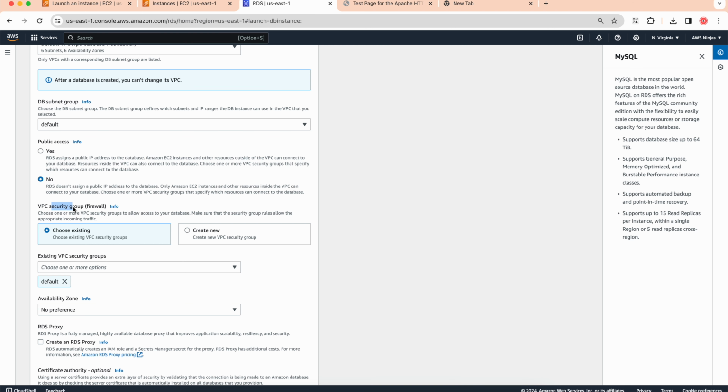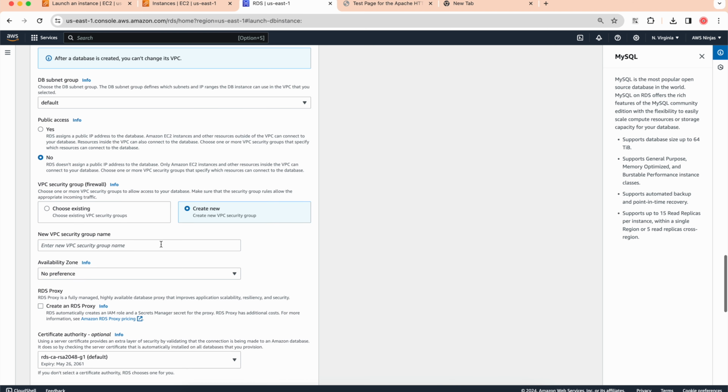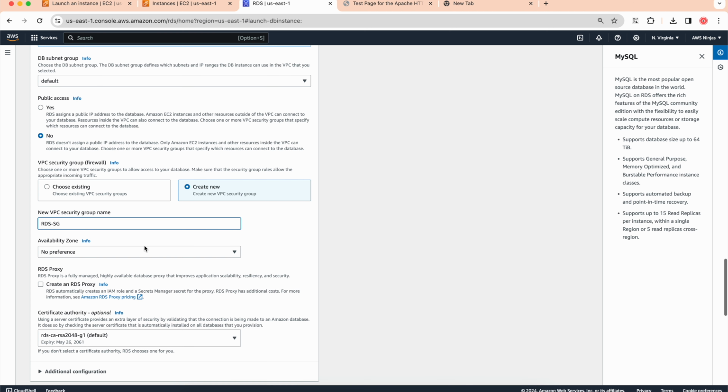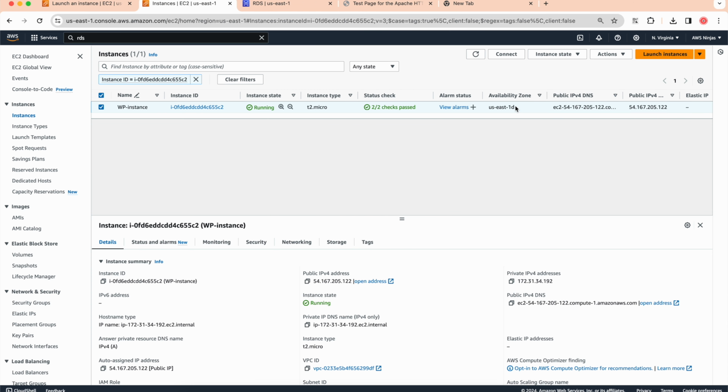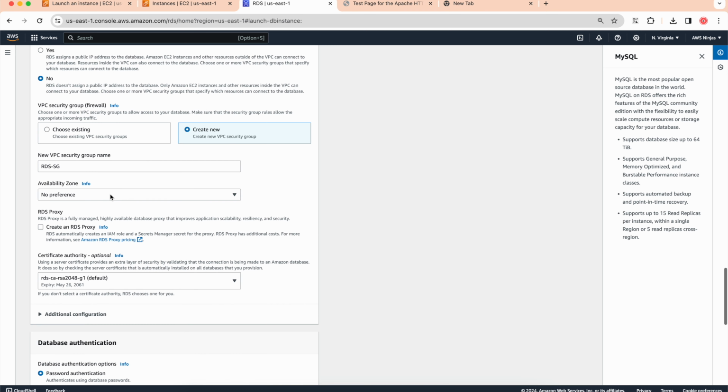Create a new security group for the database. I will name it RDSSG, and here you can select same availability zone as your instance for easier communication. I will just select no preference.